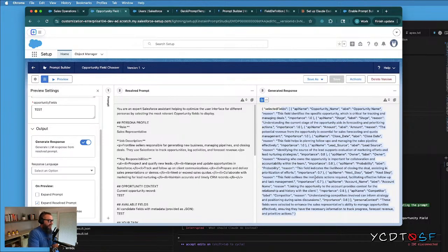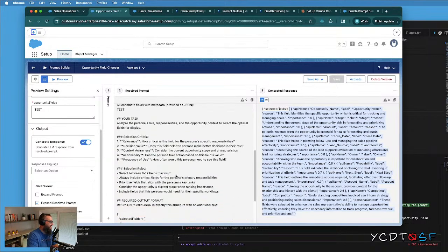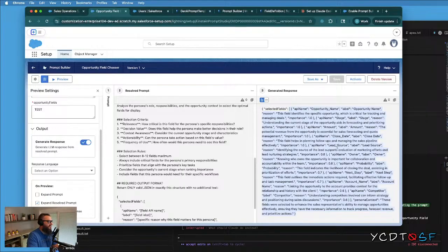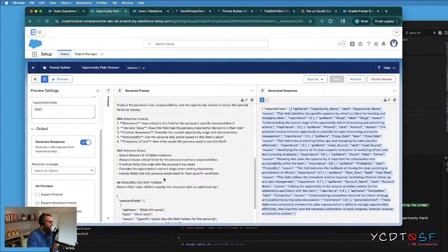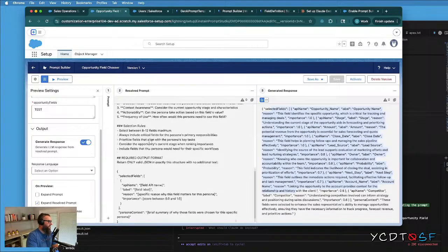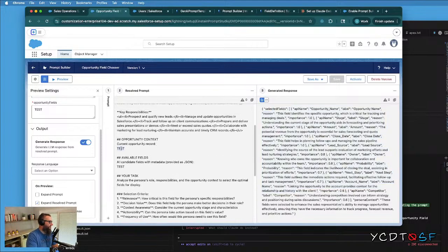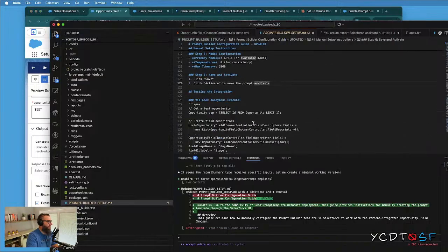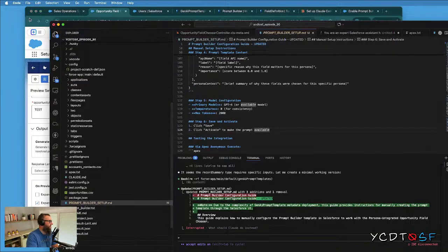So with me giving it nothing, it went ahead and used its best knowledge of Salesforce and picked them out for me. Did it adhere to the structure? Yep. Okay. All right. So despite the uselessness of my content here, it did work. And then I think we can activate this.